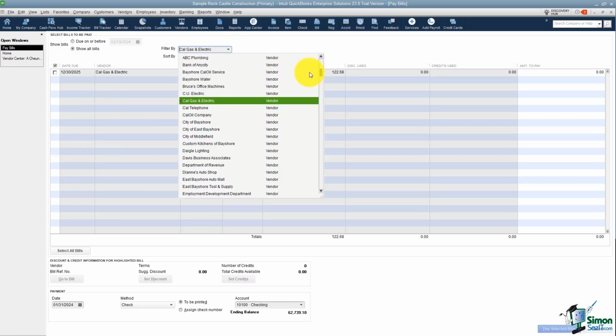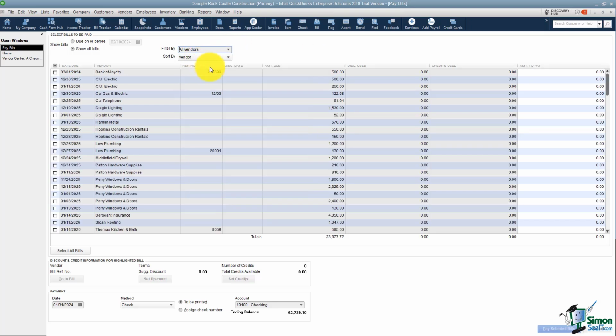The other thing is, if you're looking at all of your vendors, you can sort this list. You probably do want to leave it sorted by vendor because then all of CU Electric is together, for example. But you could also look at this by the amount that's due. If there's an amount to pay, you could sort it that way. There's just different ways to sort this list.